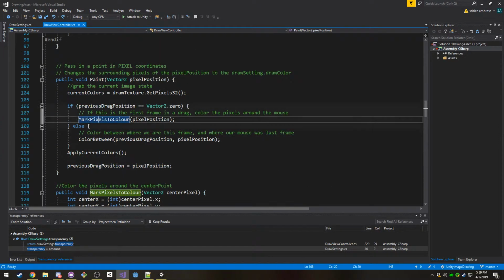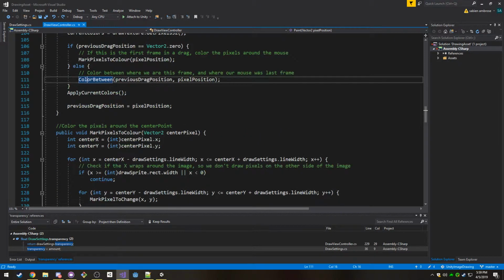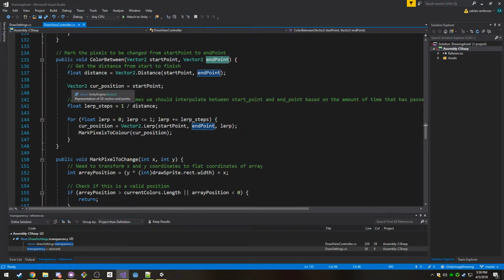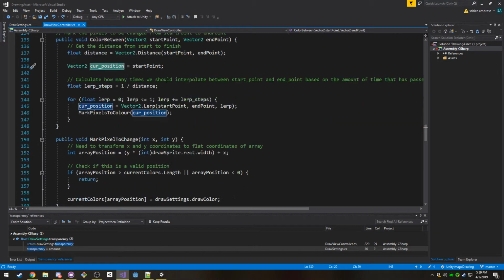And then the other method, so that was mark pixels to color. That's when we just click, and then we start dragging. We do this color between. So we color between where we are this frame and where we were last frame. So we grab the distance between the start point, meaning where we were last frame, and the end point, meaning where we are this frame. We'll say our current position is where we're at right now, right? And then we're going to linearly interpolate. If you don't know what that means, Google it. It's fairly simple. Basically, we're going to go from vector 1 to vector 2 in a number of steps. So we want to take 1 pixel in between each one. That way, it kind of looks like it's anti-aliased, right?